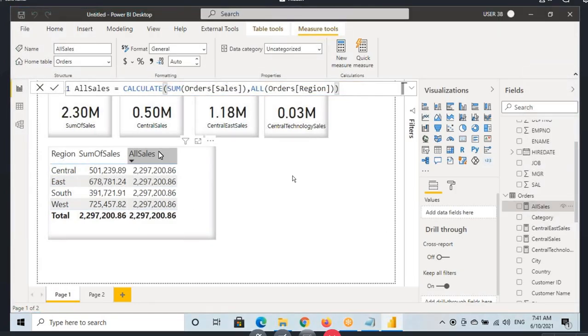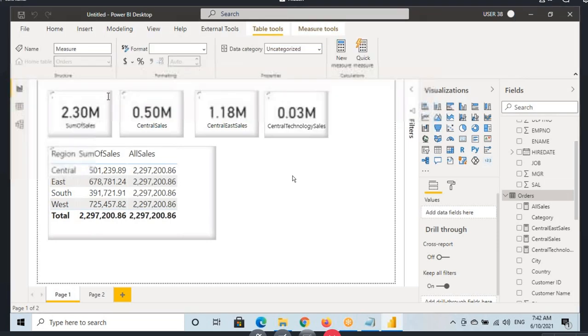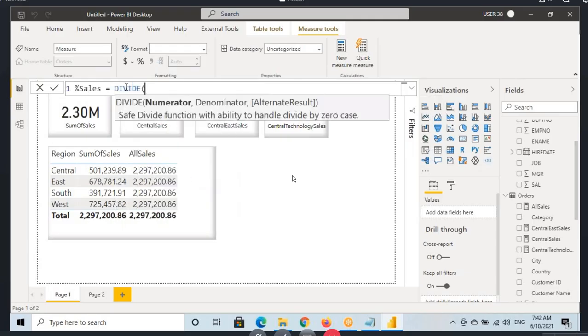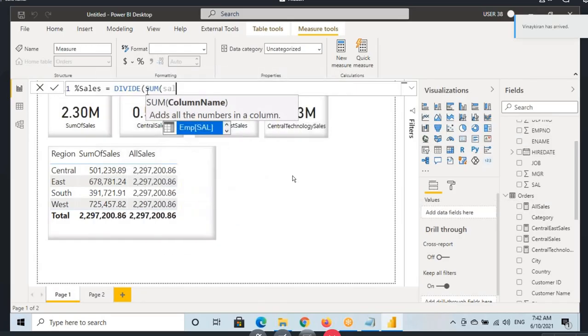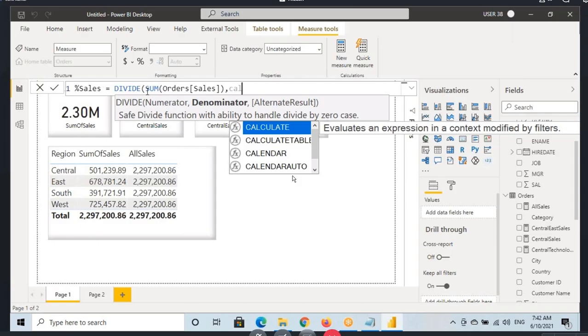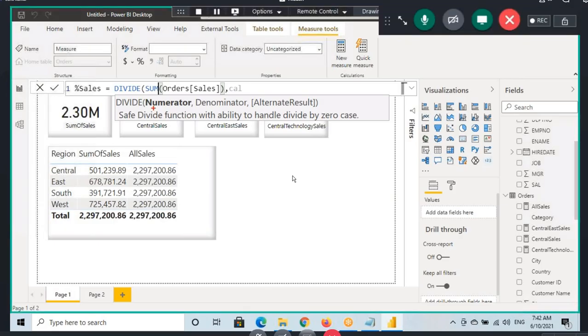Now this is my numerator and this is my denominator. I can just select this and go and write the percentage sales formula. Go and click on new measure. I want the percentage sales formula. To get the percentage sales, use the DIVIDE function. You can use one measure within another measure. So, DIVIDE. The numerator I want is the sum of sales. The denominator I want is CALCULATE. I already passed the numerator here. Look at this, this is my numerator.